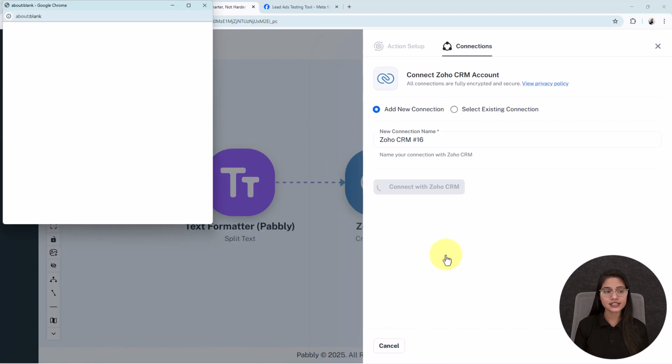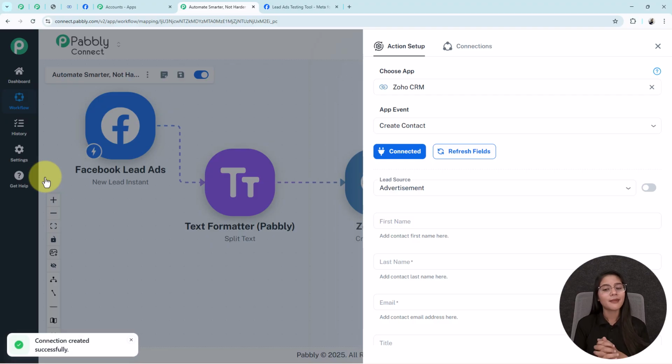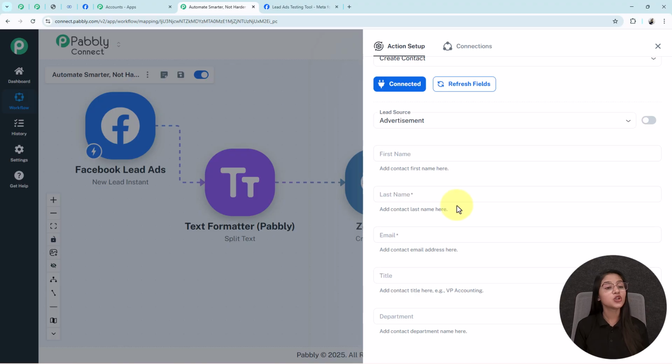Next, I will click on the save button. See, Pabbly is asking me for my permission, so I am permitting it by clicking on this accept button. See, my Zoho CRM account is successfully connected to my Pabbly Connect. Next, I am going to do the mapping of the response from my previous application.